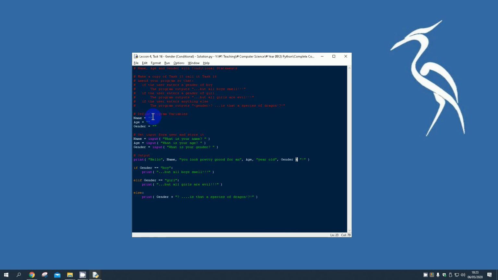What's more important then is I've got my if, elif, else statement. This executes first. If it's true, it does this, that's the end. If it isn't, it checks this, does that, and that's the end. And if this isn't true and this isn't true, well then it will do this instead. So if at the keyboard I typed in boy, it would put, but after this bit, all boys smell. If I put in girl in gender, it would print but all girls are evil. And if I didn't put boy or girl, it would print whatever I wrote in. So let's say I put in banana, it would put banana, question mark, is that a species of dragon?